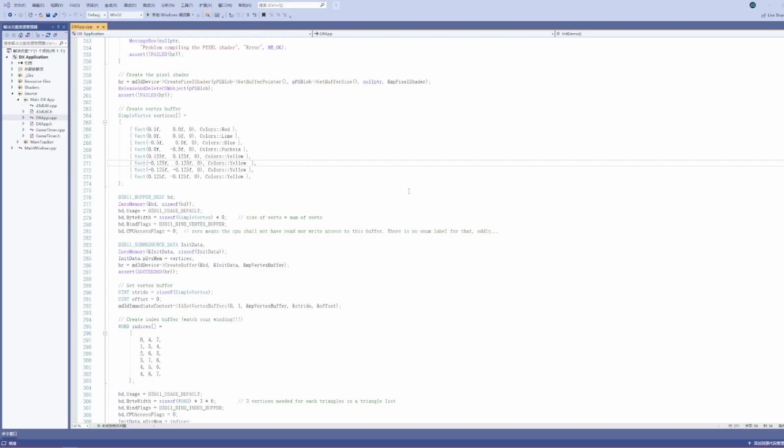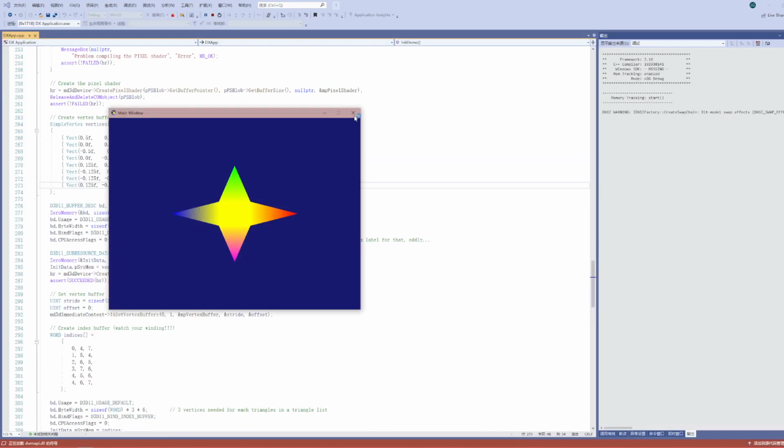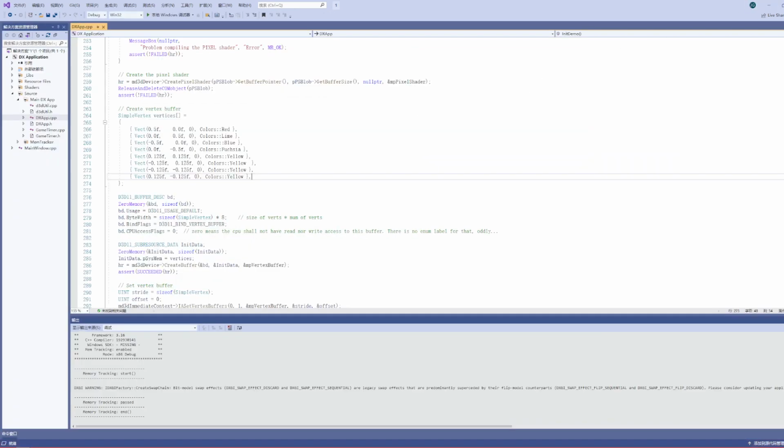Okay, assignment 2, the first one, is pretty straightforward. We just add the color that we want for each vertex, and let me run it. Yeah, and that's how we get this.